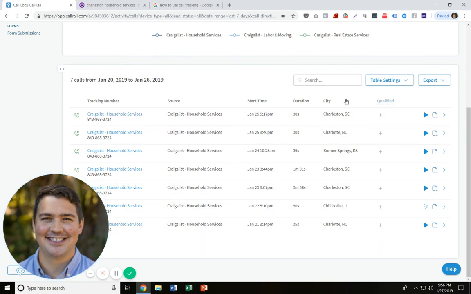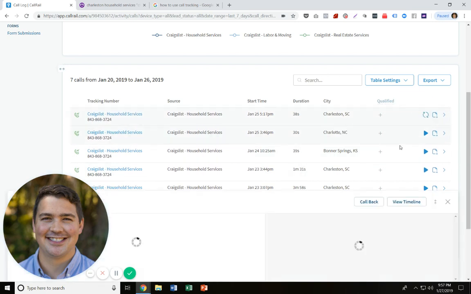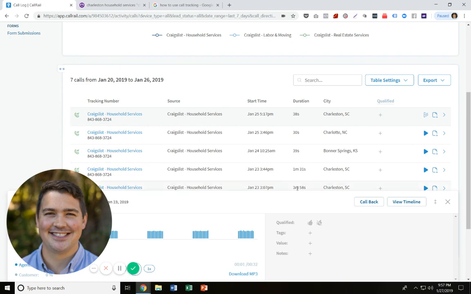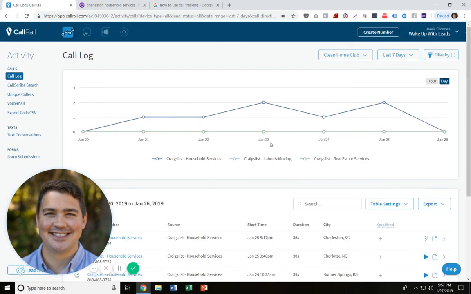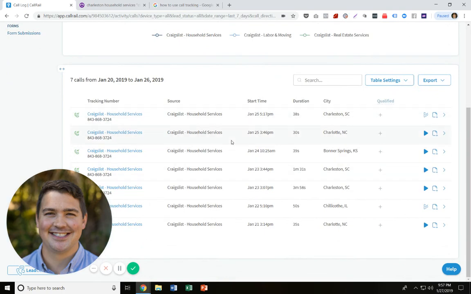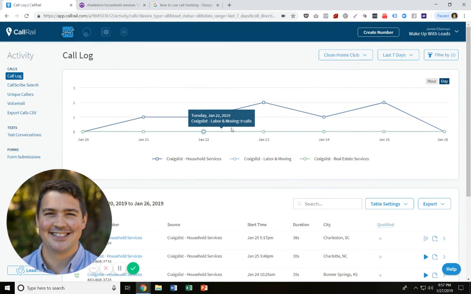I hid the caller's name and number. Normally, that's in a column here. You can do that in the table settings, but you can see who's called, when, how long the call was, and you can score the leads and play it back. You can see down there. So we can always play the callbacks. If you have a client and you want to track calls for them, great tool for that. And it's great for your own business. Okay, so let me show you what I'm using it for currently.